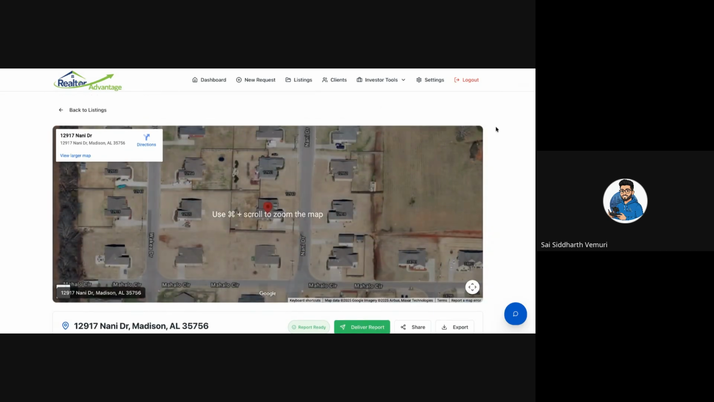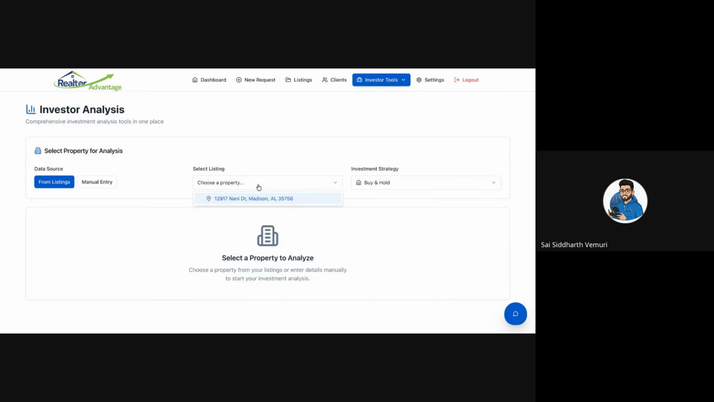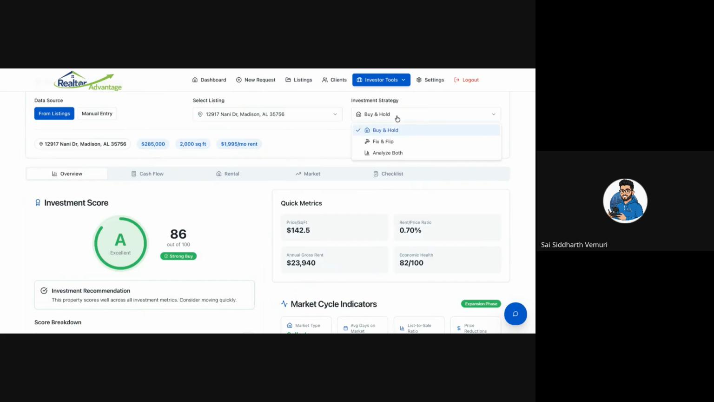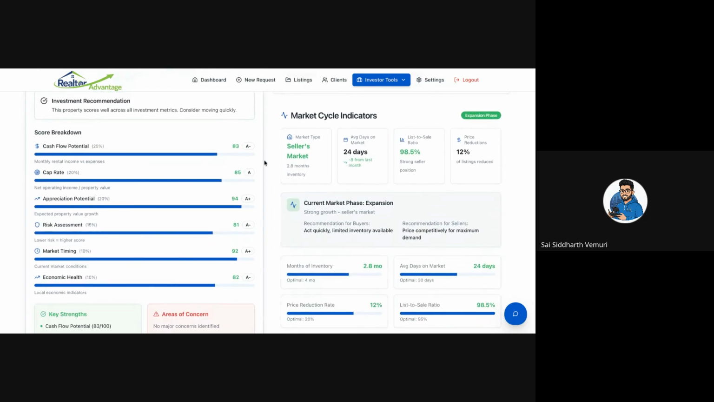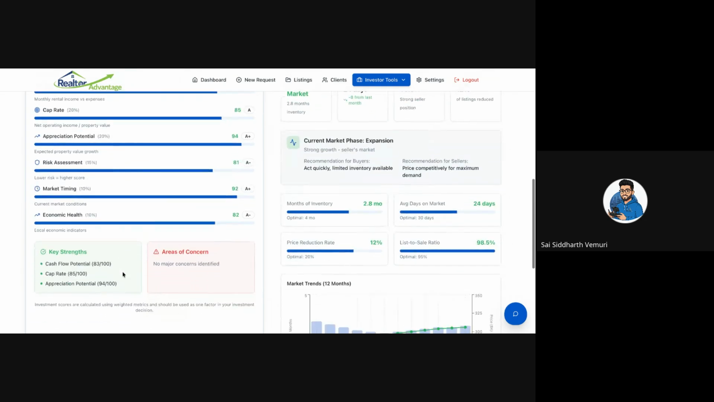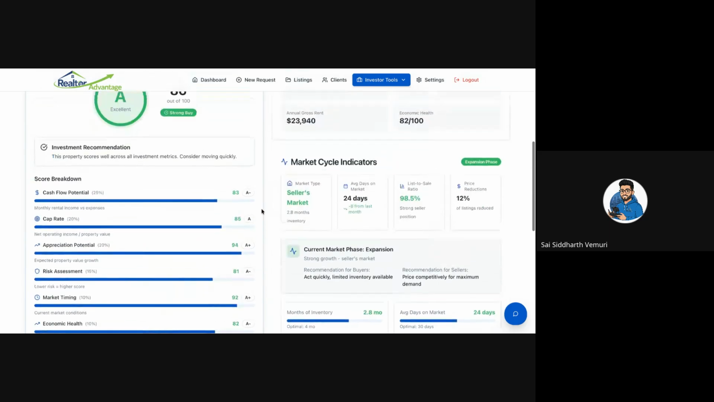Coming to the investor tools, basically for the realtor to look at, there are a few tools that we gave. For example, investor analysis. Let's say we have this specific listing, and then I can select my investment strategy, and I'll have an overall investment score based on whether it's a strong buy or not. And then it takes the scores of each and every factor, such as cash flow potential, cap rate, appreciation potential, risk assessment, market timing, economic health, and it gives you a detailed overview of the key strengths and the areas of concern about the specific property.